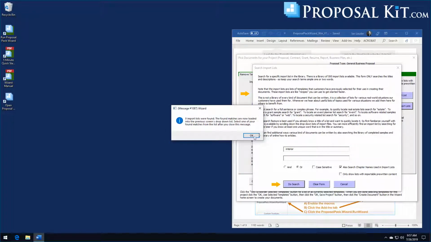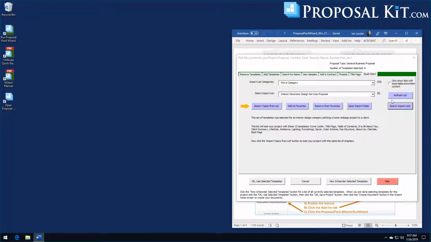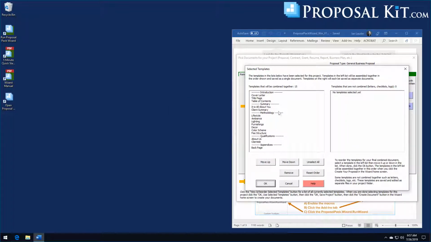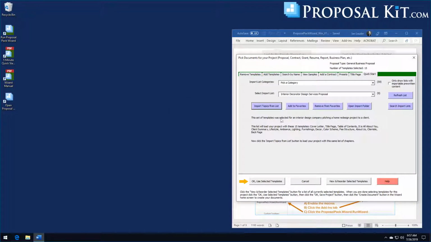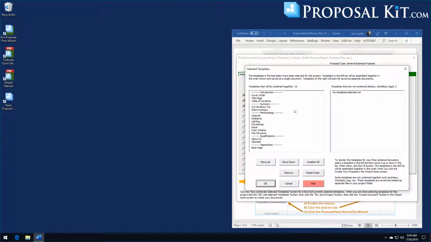So you're usually going to pick a layout that actually matches the design theme and the type of project or proposal you're creating. So yeah, we have an interior decorator design service proposal layout. We're just going to import that. And this one actually happens to have some sample content to go with it, so we'll import that. So this part here, selecting the templates, is pretty standard for creating any document.